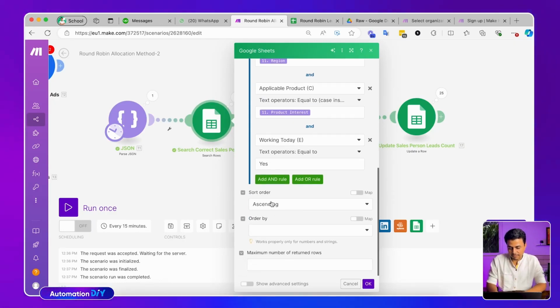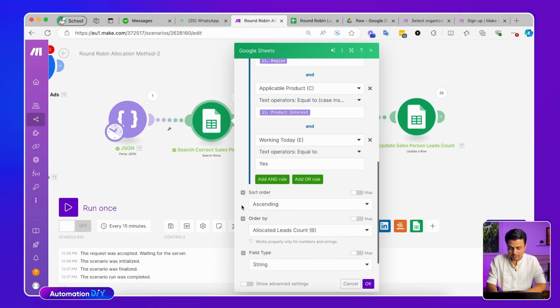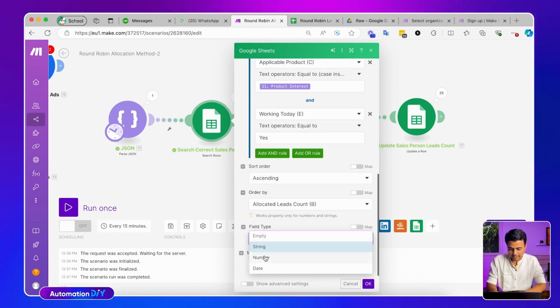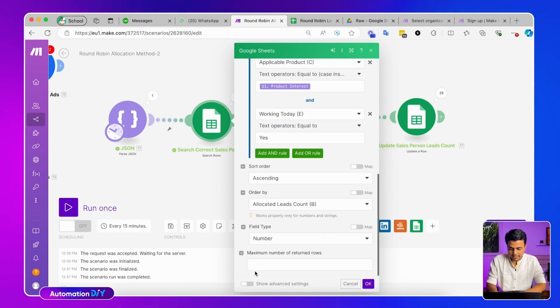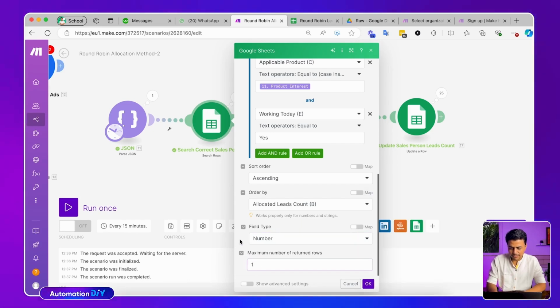Obviously we cannot do much on this, right? So we are going to apply two more things over here. One is called sorting, ascending or descending. Let's go for ascending, and the order of the sorting is going to be based on the lead allocated count. It's a number, so let's check it as a number. And maximum records out is 1, for example.